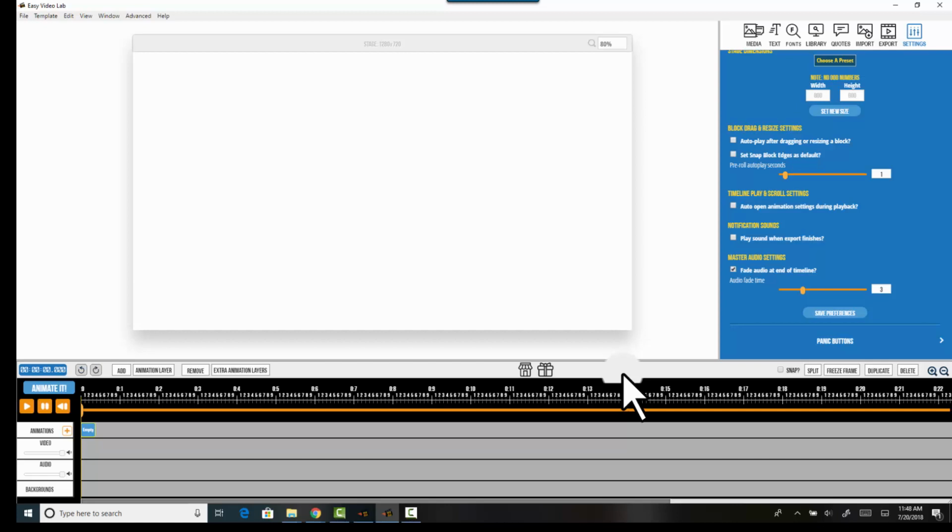But I still suggest, if you really want to play with this and get to know it, launch it, start adding images and videos to the timeline and your text, and start to play with it, and then share some of your creations in our Facebook group.